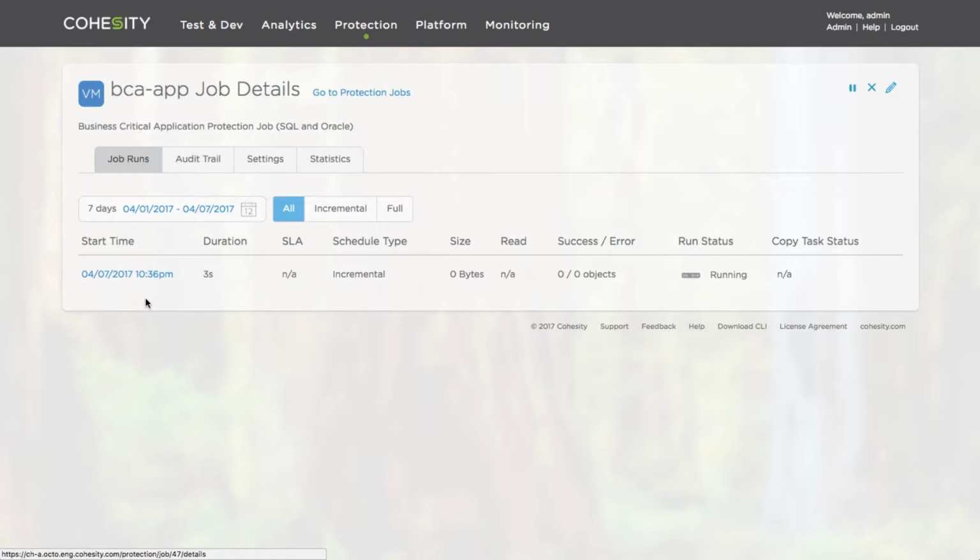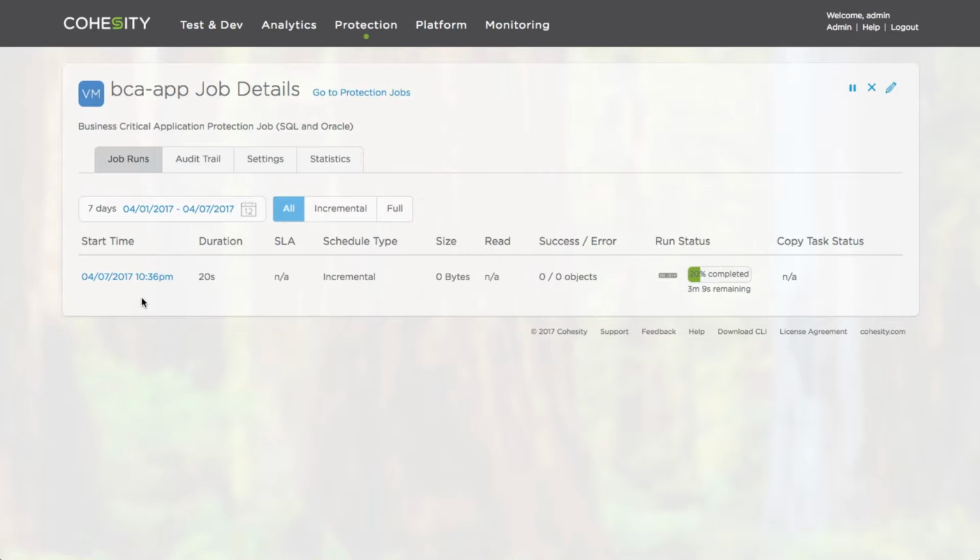So very quickly the job runs. You can see the information as the task is being performed here. Very quickly that'll take place. These are not very large virtual machines. This is just an example.